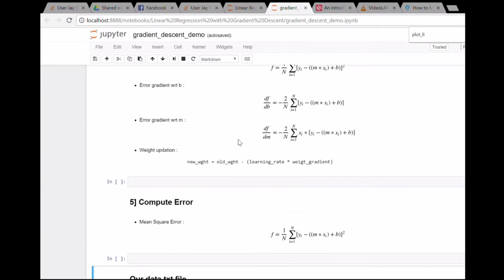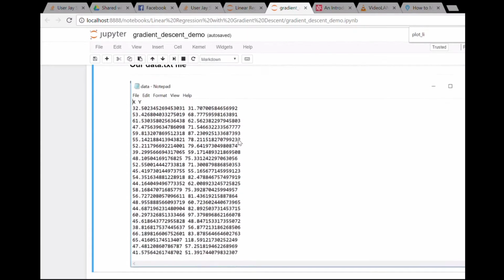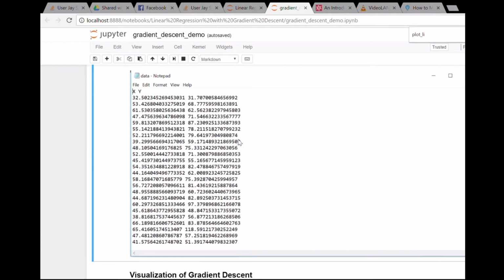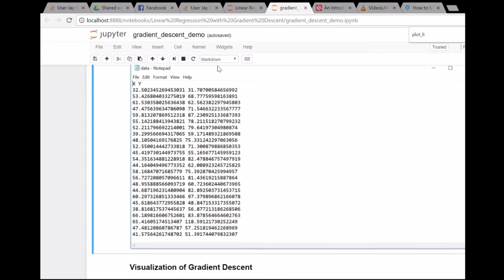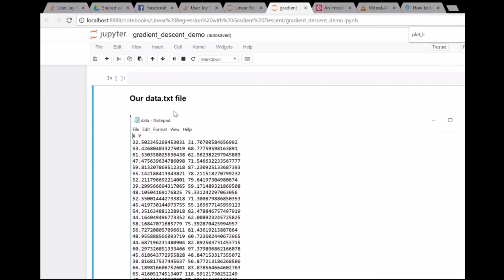So this is our data file, data.txt. This is how it looks. We have a bunch of points and we want to find the best fit line for these points. So this is our training data, and the x value is separated from the y value with a space. All right, so this is the data.txt file.